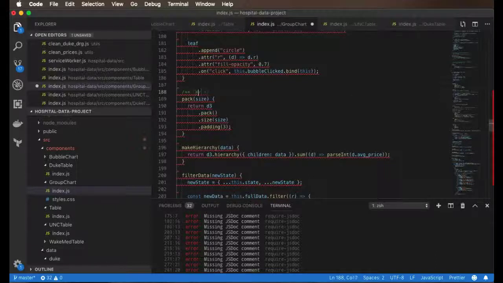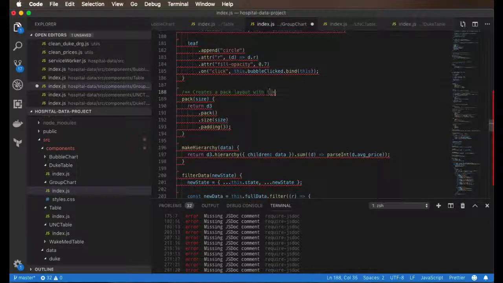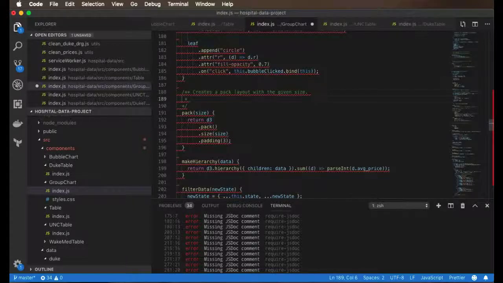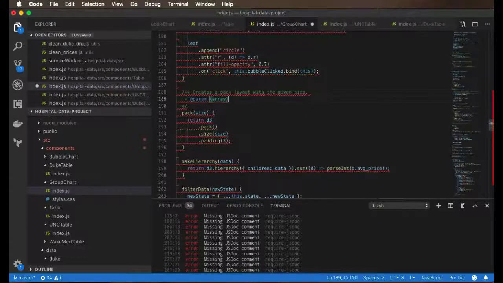So /**/. So this creates a pack layout, or it's not really, it is a pack layout. And I'm trying to remember what pack returns. Let's see if we hover over this, if it tells us D3, let's hover over D3 pack. Creates a new pack layout, yeah. Creates a new pack layout with the given size, and this has a param, and the param, if you go back and look, so we put curly braces in here, what gets passed into pack, that param is an array, and just write it out as an array, right?